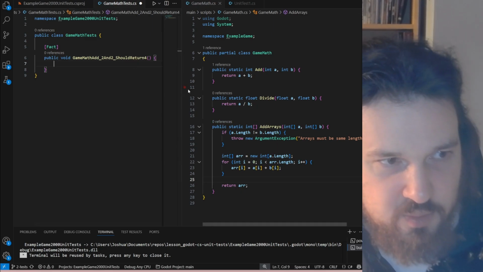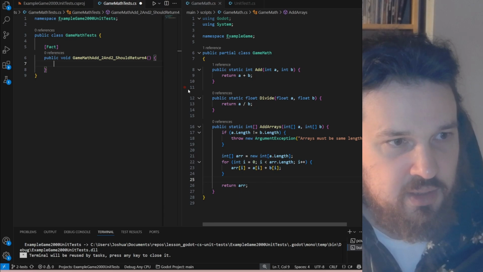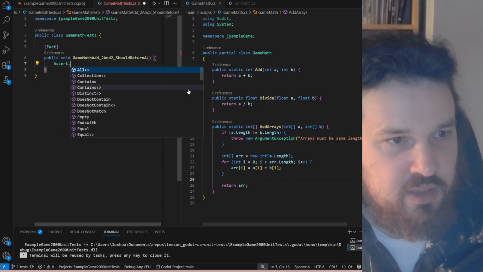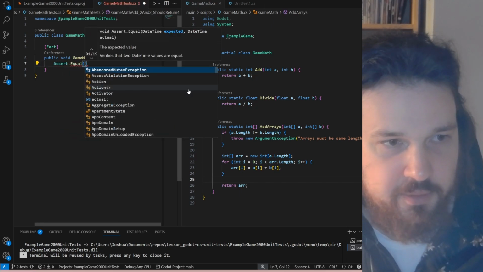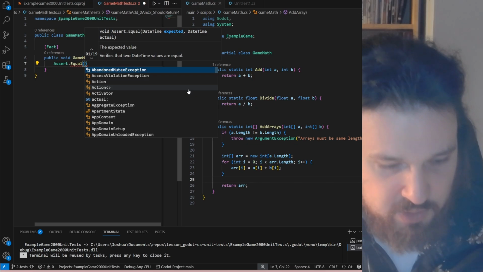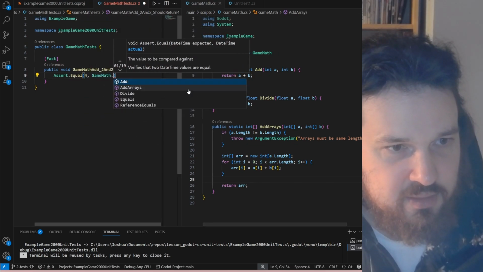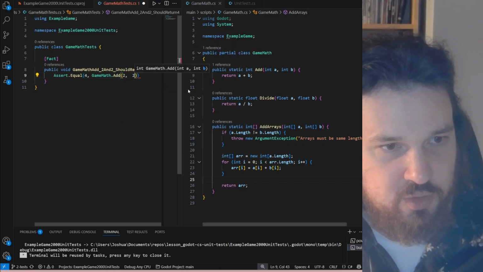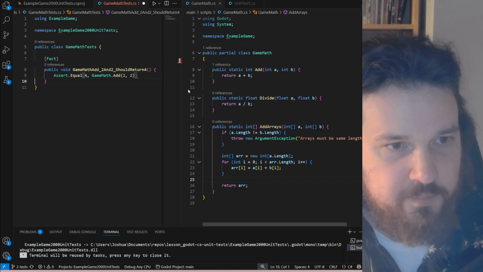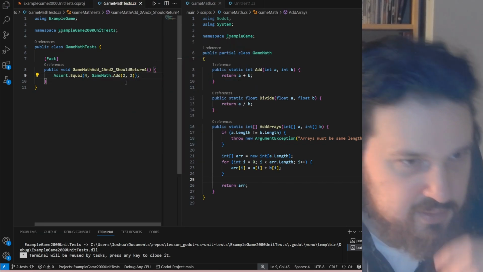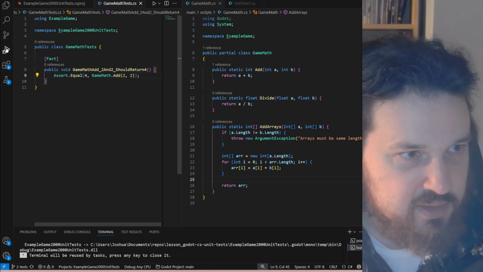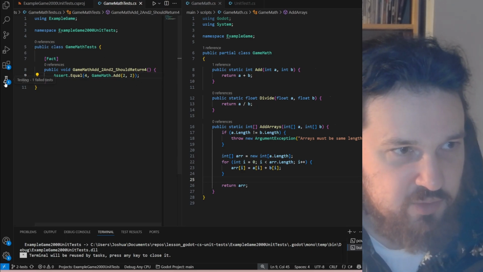So in this case, what we're going to write is assert equal. The first number you put is going to be the result you expect, so 4. And then you want to actually do the test, so gamemath.add 2, 2. Cool. Okay, so this is just going to test this class. We've actually already tested this, but let's run it again.